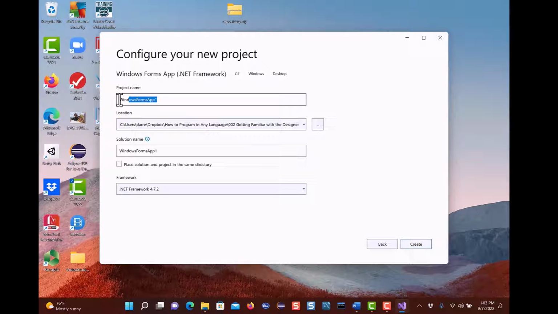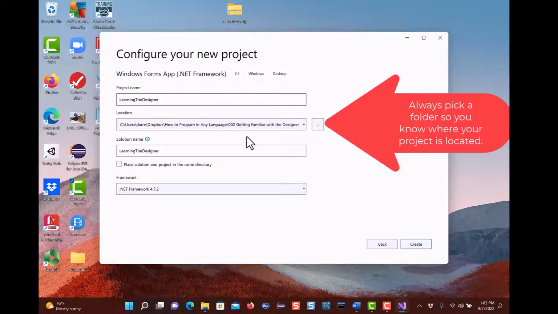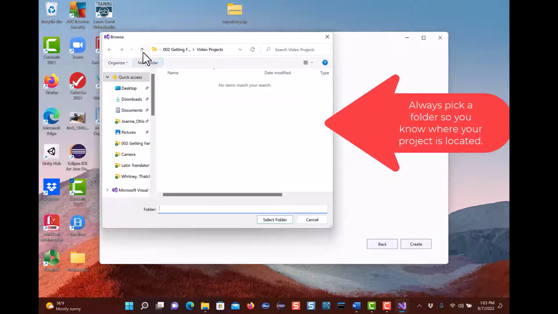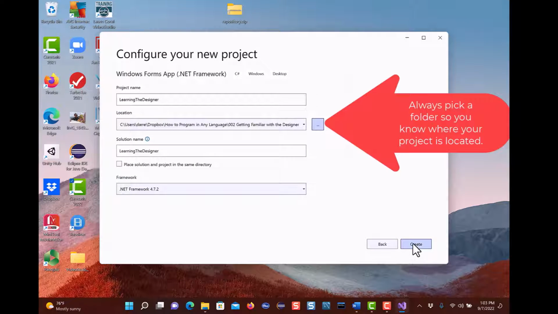I'm going to give it a name. Let's call it Learning the Designer. I'm going to navigate to a folder where I've got video projects. I'm going to put it right in that folder, so I'm just going to select it. Video projects is fine. I'll select this folder and I'll say create, and that'll put that out there. We can take a look at what it's going to create when we get in there.